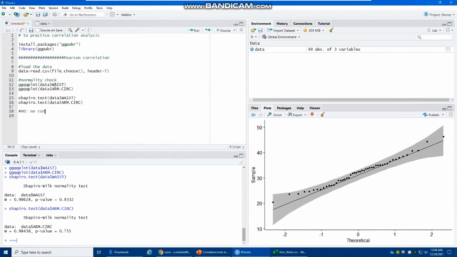The null hypothesis always states that nothing is going on, no correlation between waist and arm size, right? The alternative hypothesis states that there is a correlation. Okay, so there is a statistically significant correlation between waist size and arm circumference.